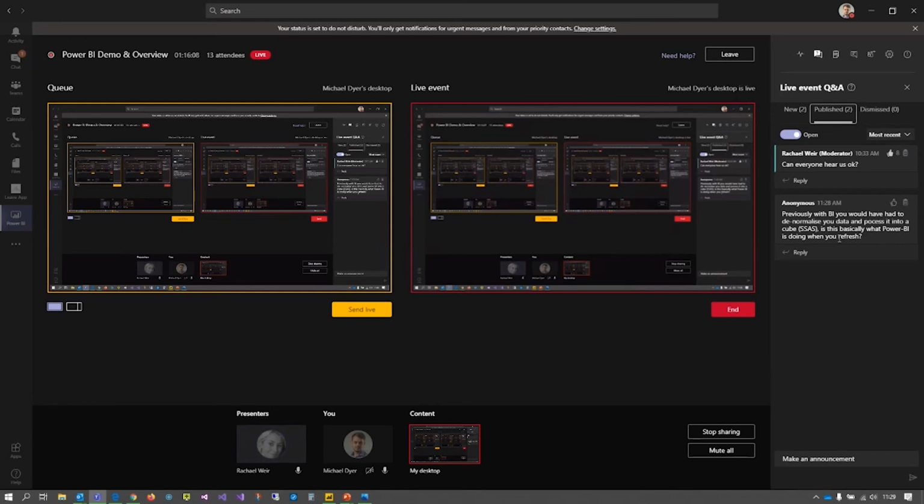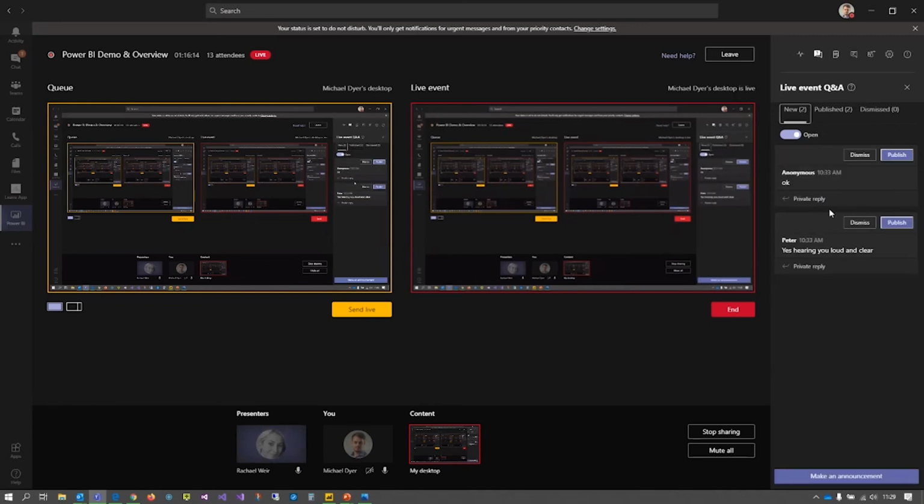Not entirely sure what you mean by denormalize your data. If you could specify, hopefully I'll be able to help.